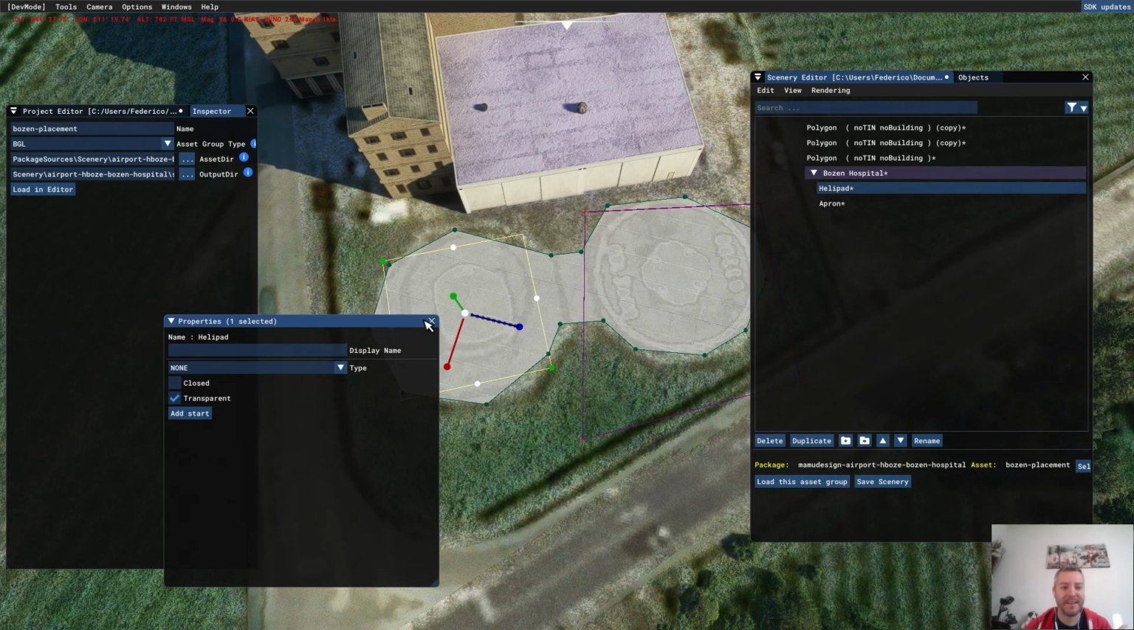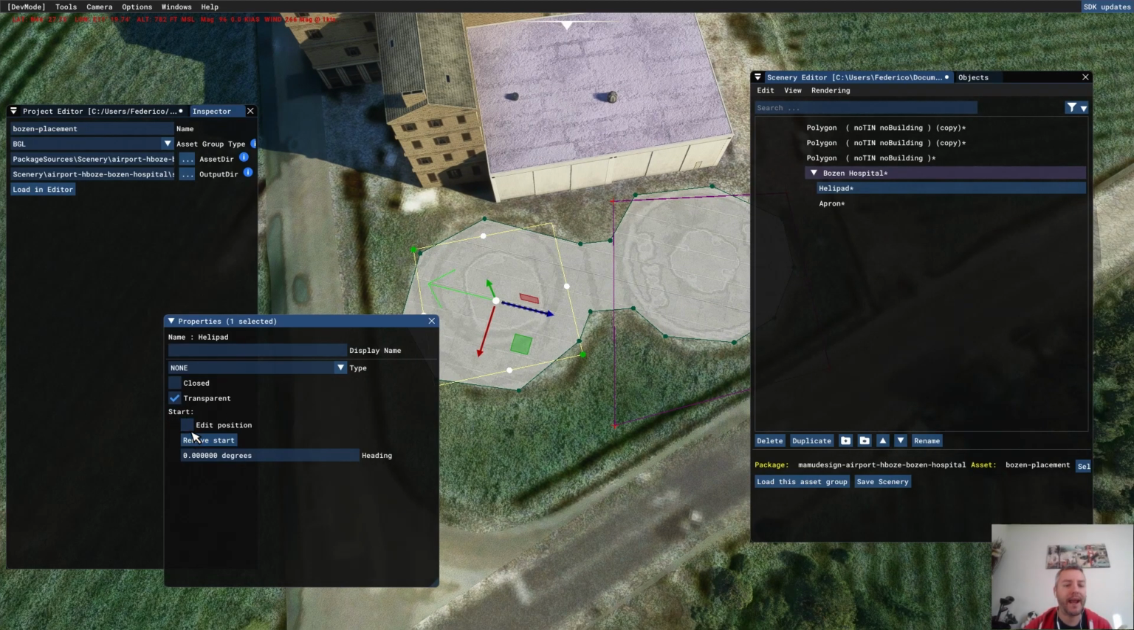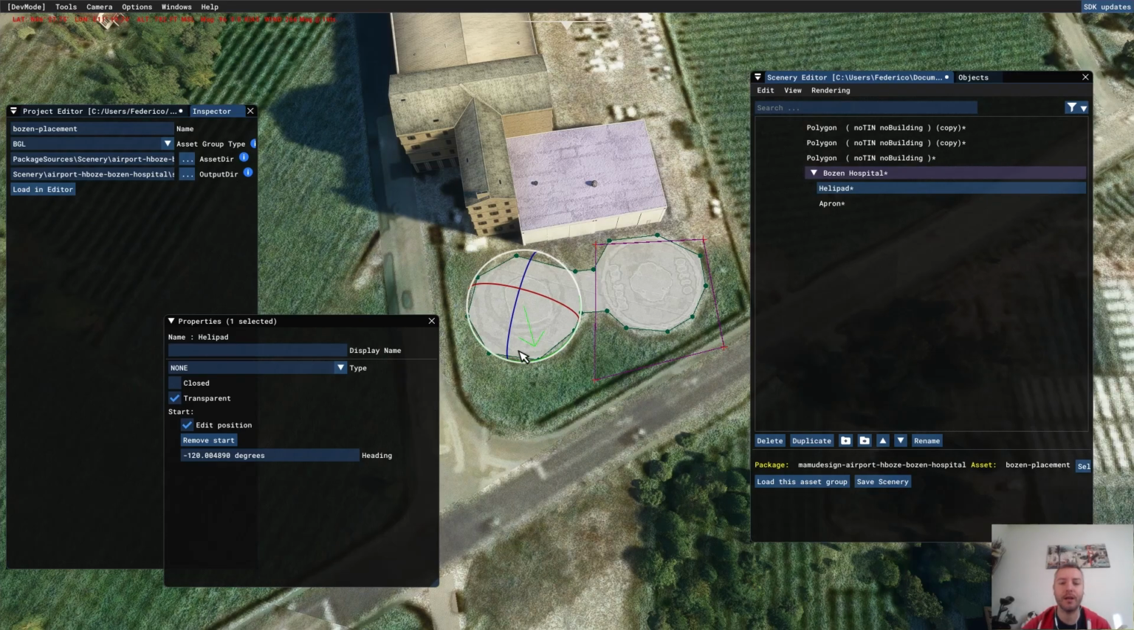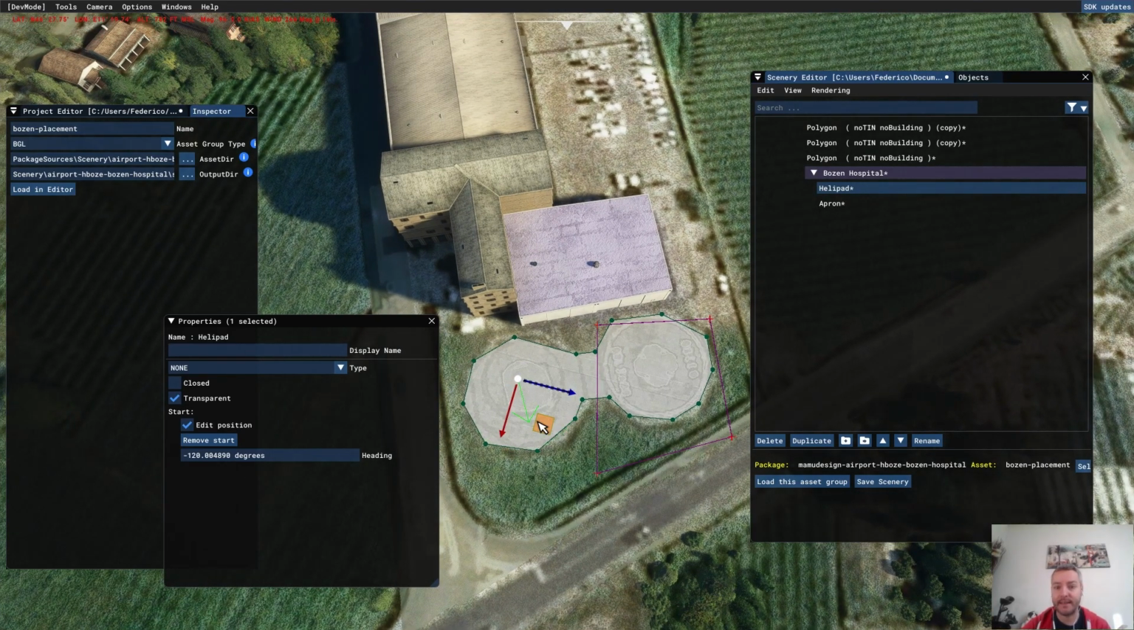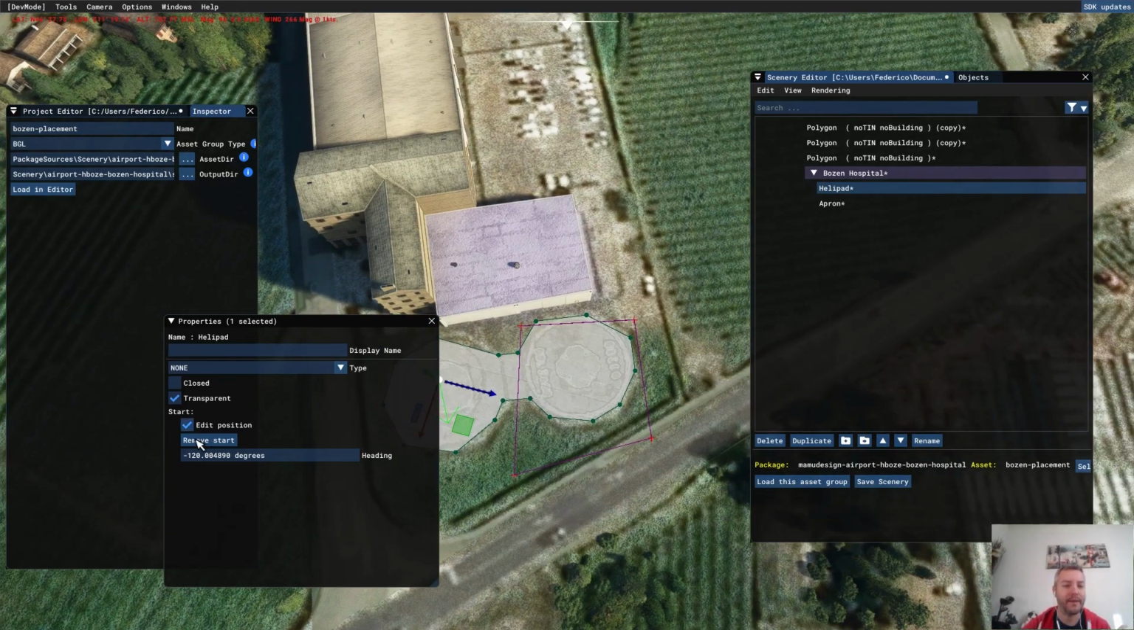But there's a helipad here. And what if we want to start from this helipad? We need to add a start location. We can add it, and the orientation of our start location, maybe like this. The helicopter will be pointing this way when we load up in the simulator. Basically, that's all. So we add another one here.